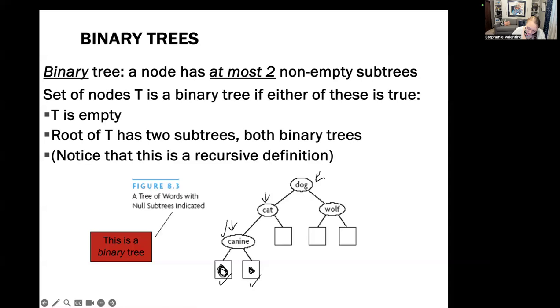Now we go back up to cat, and we have checked cat's left subtree. We have not checked cat's right subtree. So we are going to check here now. This is an empty node, which makes it a binary tree, which means cat is a binary tree. We're going to go back to dog. We still can't answer dog yet. We need to look at its right subtree. So we're going to look at wolf.